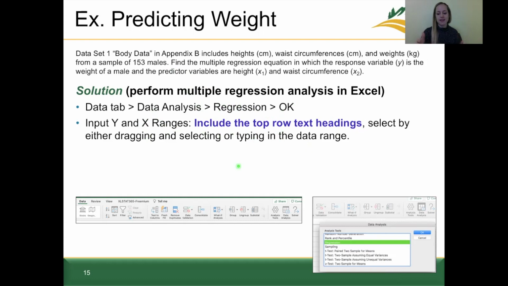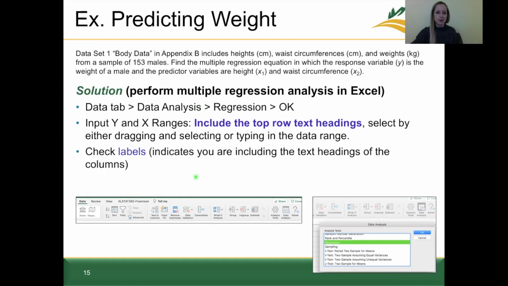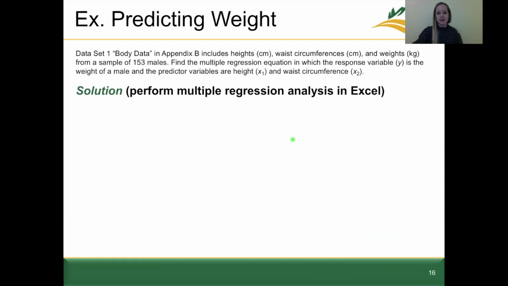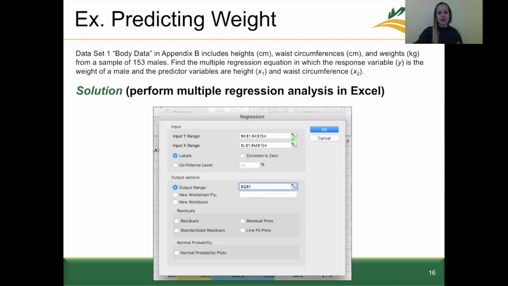So we select our X and our Y data, then we check off labels, which indicates that we're using the text headers as part of our data set. So remember, when you include the top row of text headers, you have to check off labels or else you'll get an error. The next thing to do here is to look at your output range. You can have your output analysis go onto a new worksheet or select a cell that you want Excel to provide that analysis on. Let me show you what this all looks like in Excel.